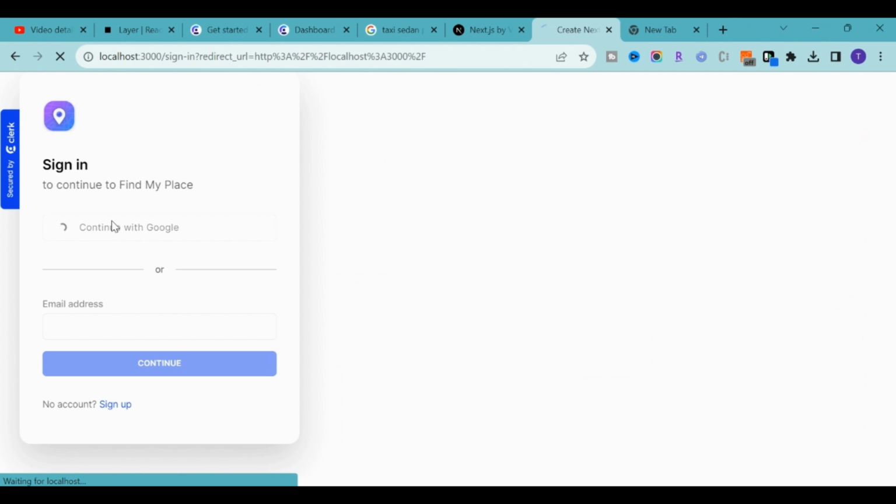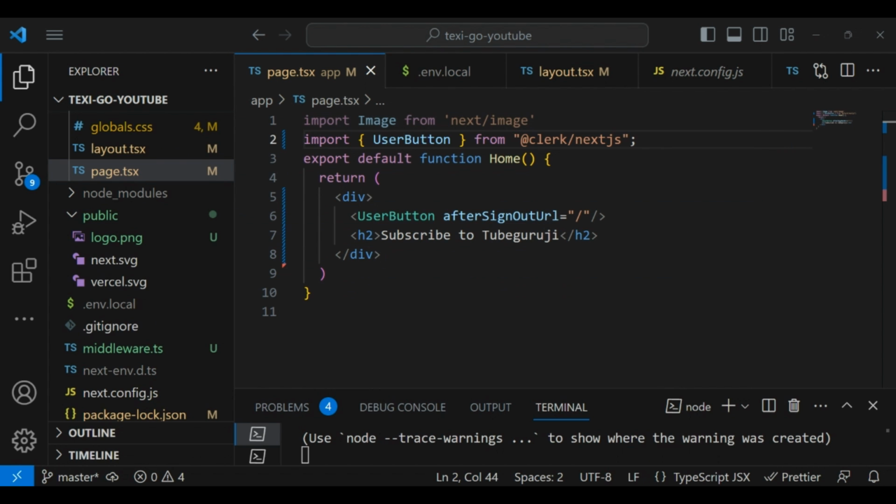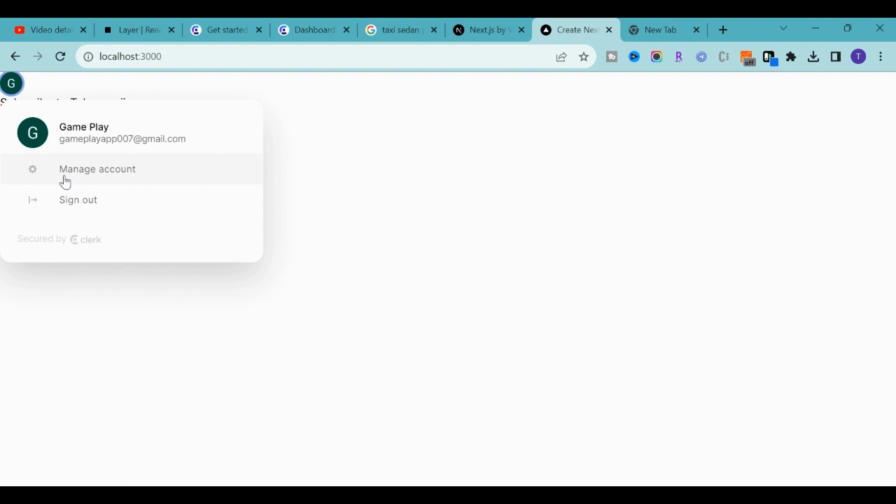Once you log in, let's log into our application. Once you log in, it will jump to this page and you will see this user profile button. This is coming because we added this user button. If I click on it, you will see the options beautifully coming up, the manage account and sign out buttons as well.